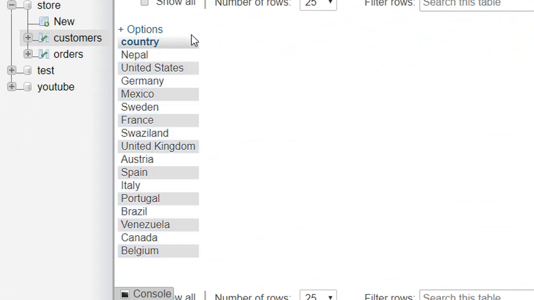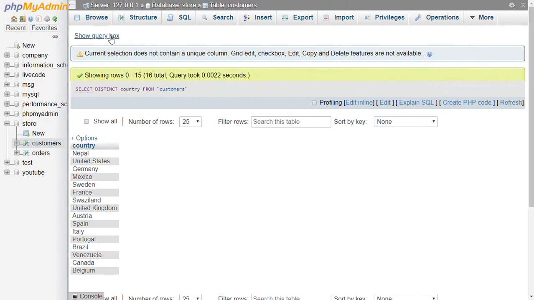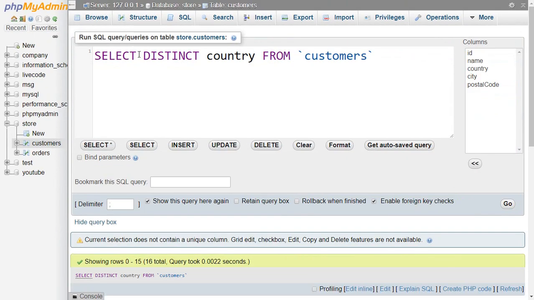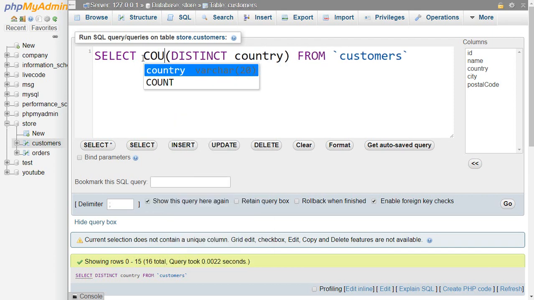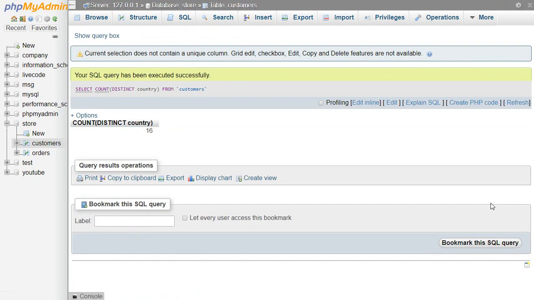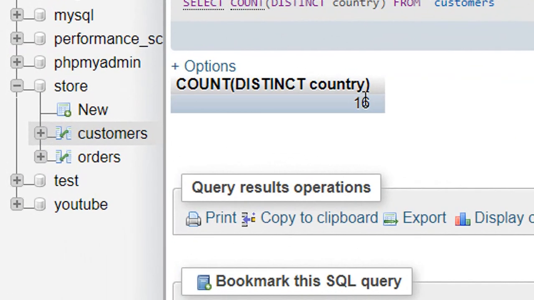Now if I want to know how many country are in this list, for that go to query. Then first we have to cover distinct country by parenthesis. Then write count. And here we got 16. That means there are 16 different countries in that list.